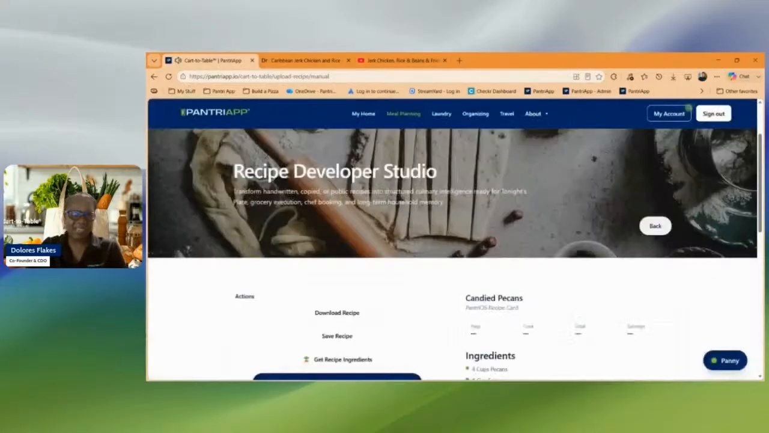Guys, that was Penny, and I can tell you right now, she is going to be a life changer for those who are new to cooking, learning how to cook, or don't have a husband or a wife who knows how to cook, or are trying to explore things. Penny is here. She can walk you through the entire recipe. So I'm excited to introduce you to all of our tools, guys.